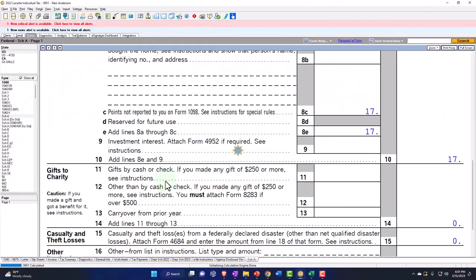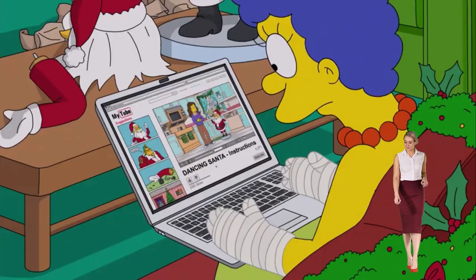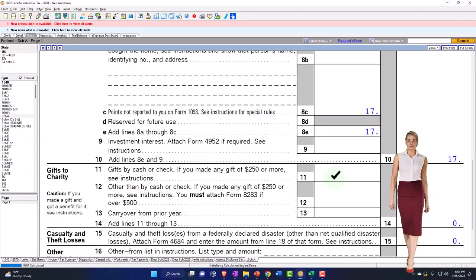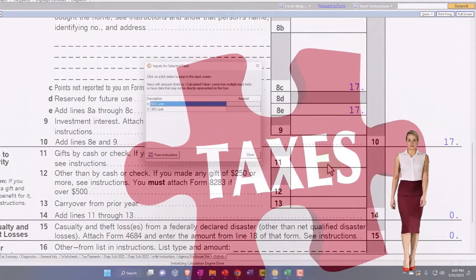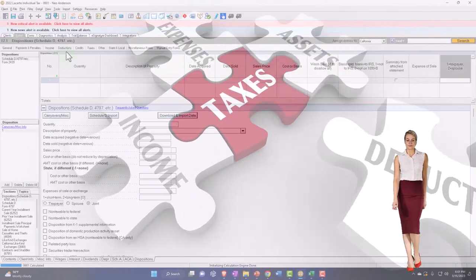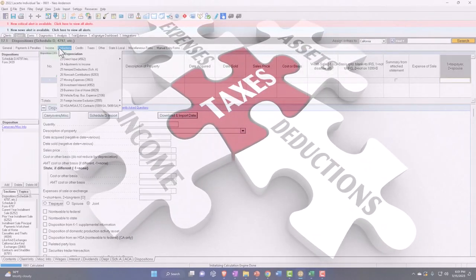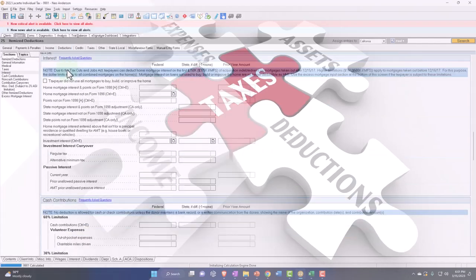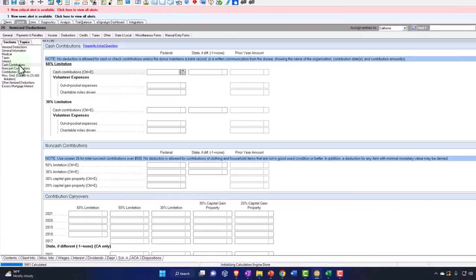So let's first imagine we're not over the threshold, and we plug in some itemized deductions. Let's jump on over this way. I'll just go right into it here. Deductions, and we're going to say itemized deductions, and we're going to say contributions.